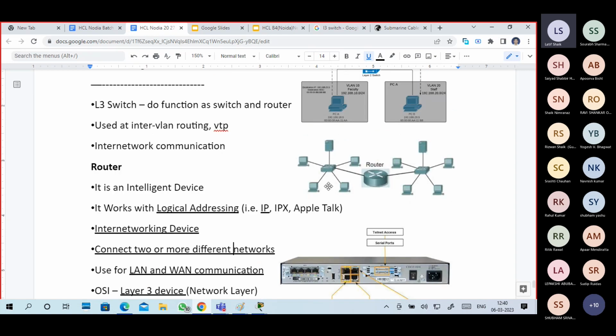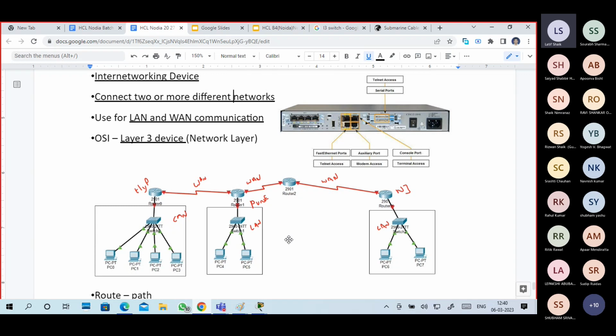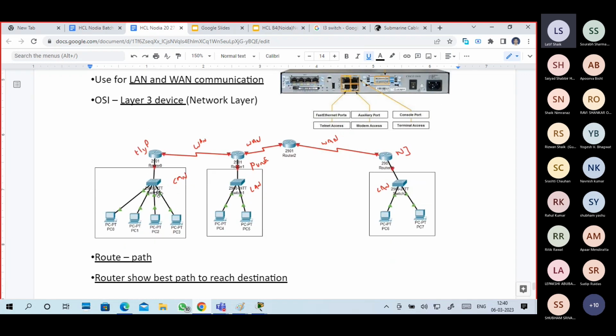You can see this is one LAN, this is another LAN, and the router is in between these two LANs. Not only like this, you can see this picture which I drew using Packet Tracer. This is one LAN network, this is another, and this is another. These different LANs are able to communicate with each other through the WAN, connected through the routers.